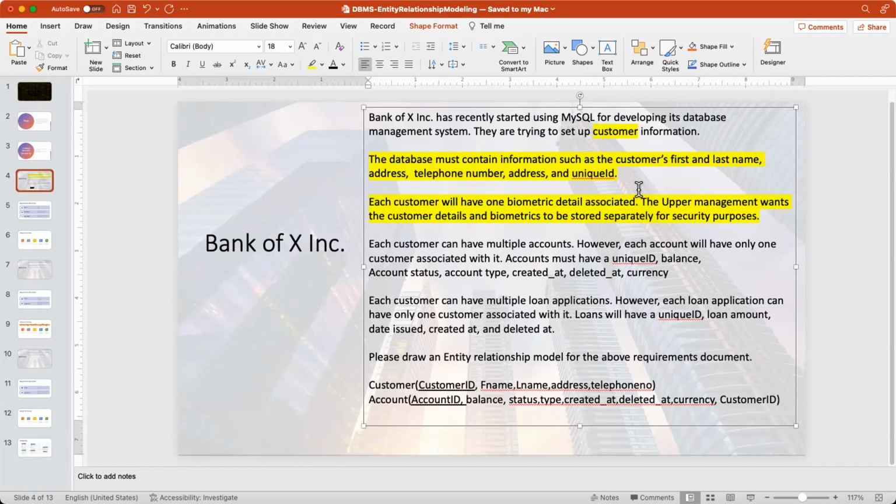Now, if you look at the associations, each account will have only one customer associated with it. So every account ID will just have one customer ID, okay, a unique customer ID with it. But every customer ID can have multiple account IDs. So what do we have here? We have a one-to-many association, right? So let's map out that association on the ER diagram.